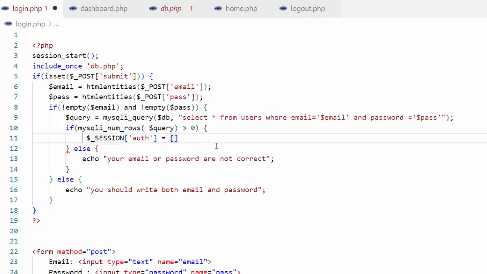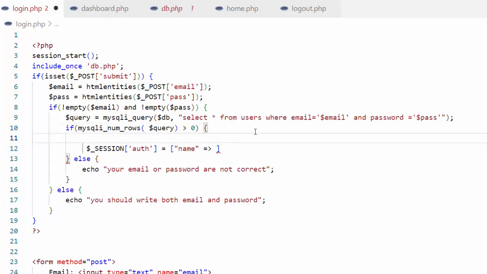Inside it you can add an array of values. So the first thing I will add here is name for the username, and it will be what? The name from the database. So how can we do that? Before that, here we can say data equal, we need to convert everything to an array since we have only one row returned for the user.